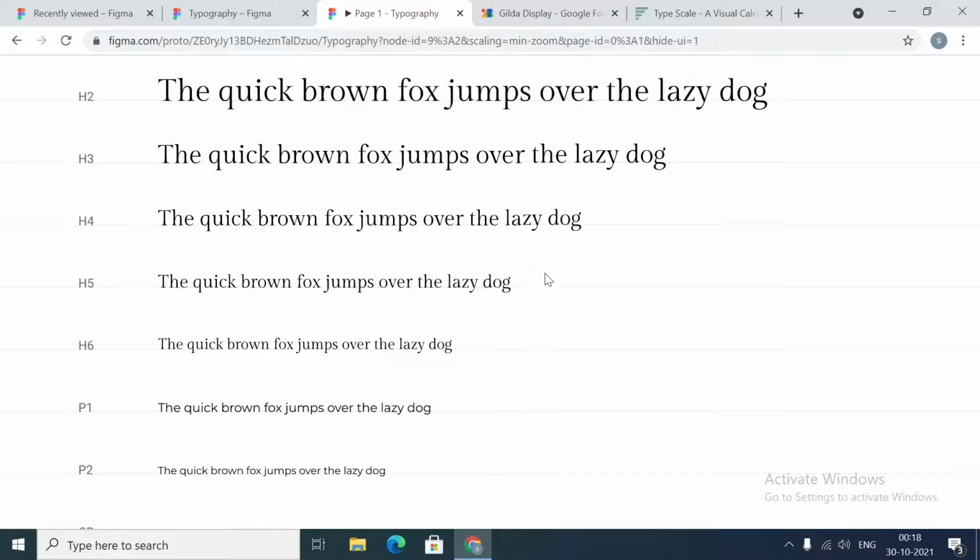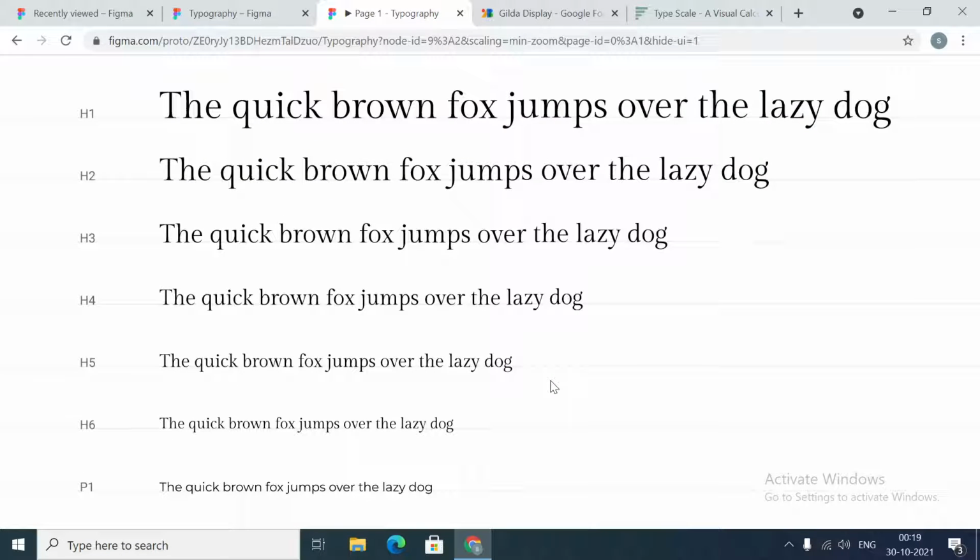When we are creating a typography document, we normally create at least 8 to 10 different font sizes. The reason we do that is to create a proper visual hierarchy and also to make our website look more aesthetically pleasing. So what are these different font sizes that we use?